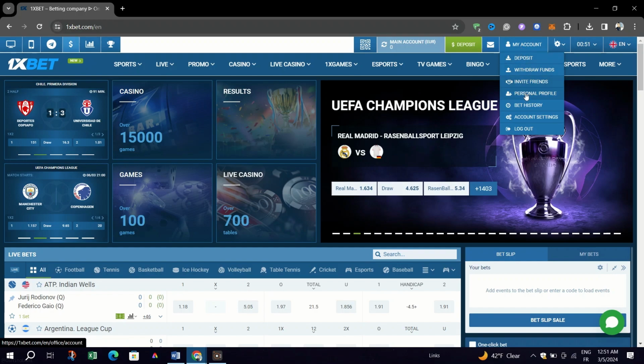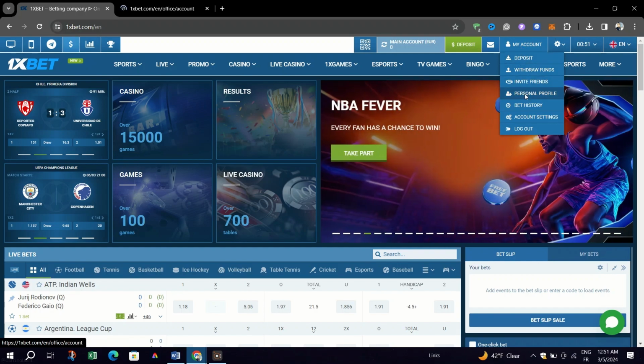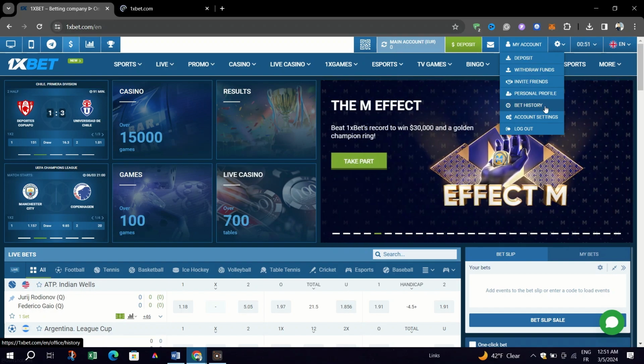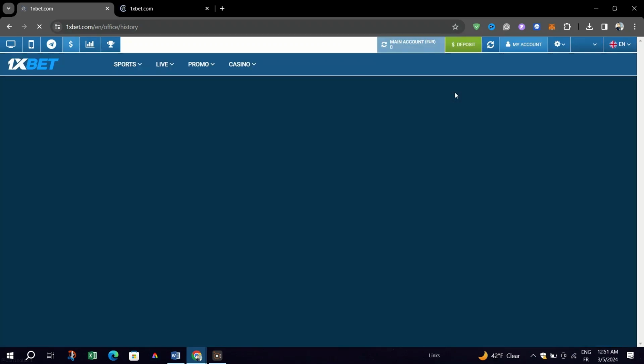This is where you can manage various aspects of your account, including transaction history, personal settings, and betting activity. Look for the Bets History section within your account. This section is dedicated to displaying all your past bets.